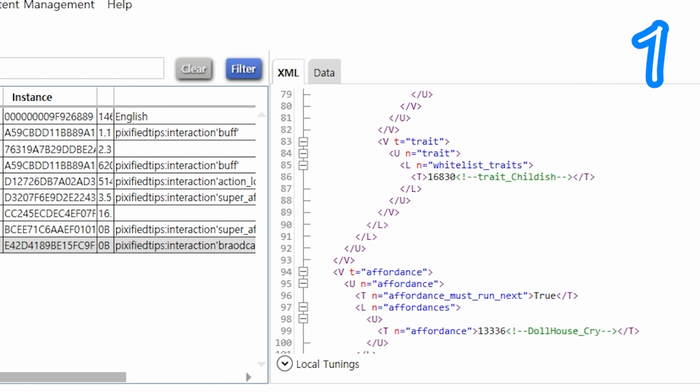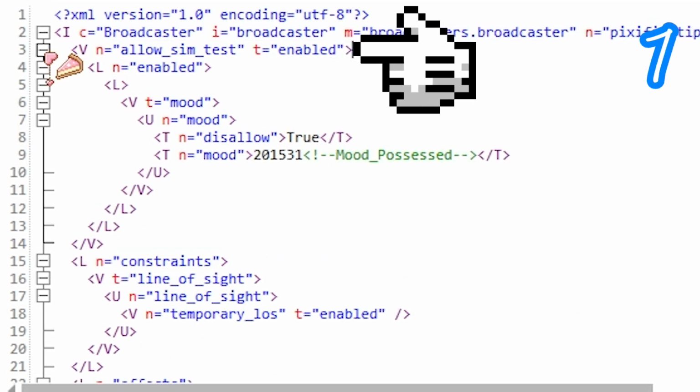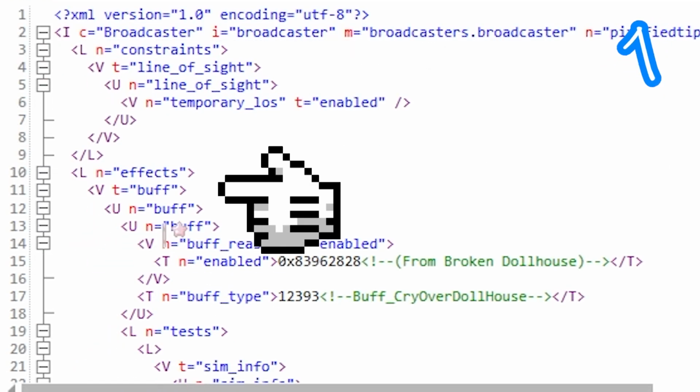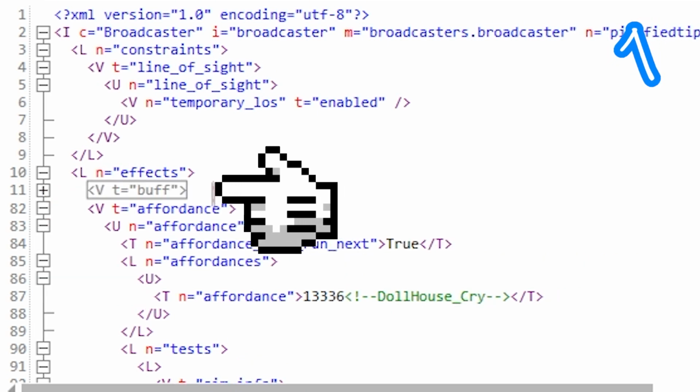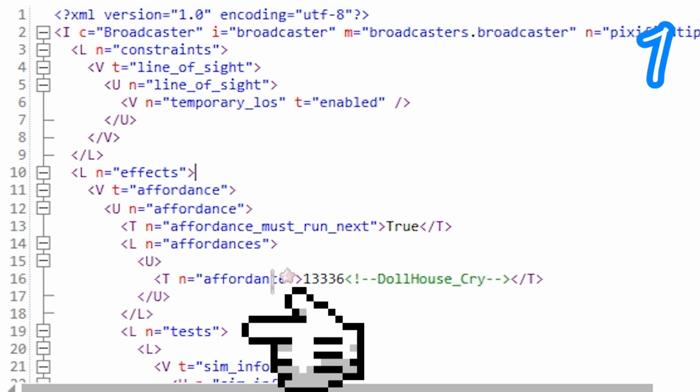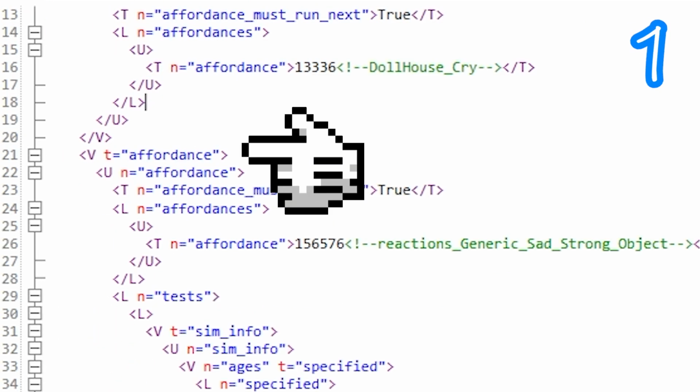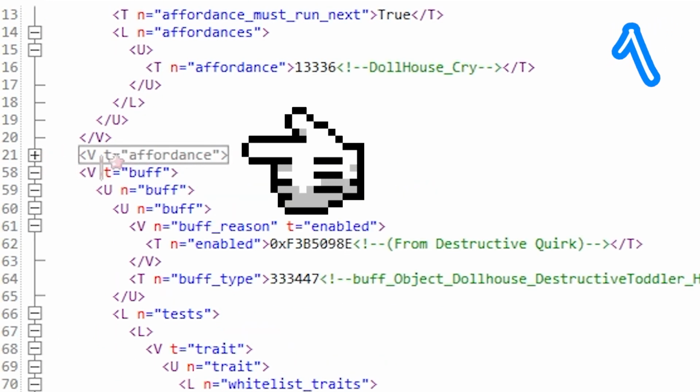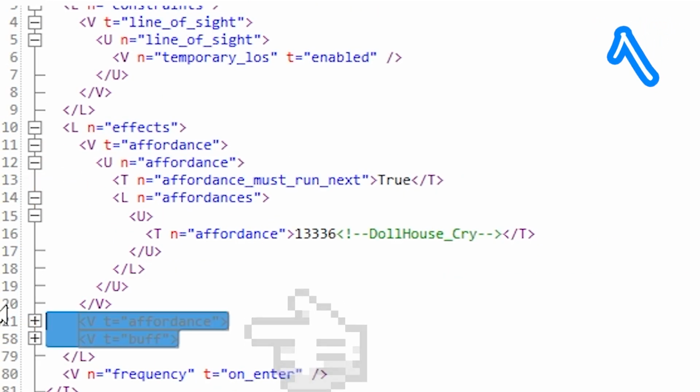XML. Keep or remove sim test. Under effects, remove buff line. Under affordance, remove test line. Remove second affordance and buff.